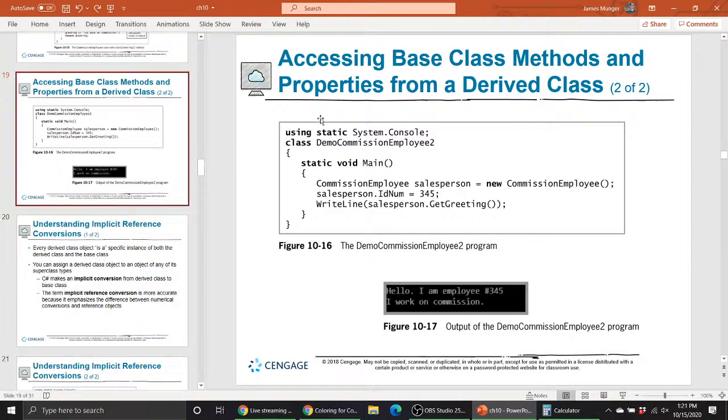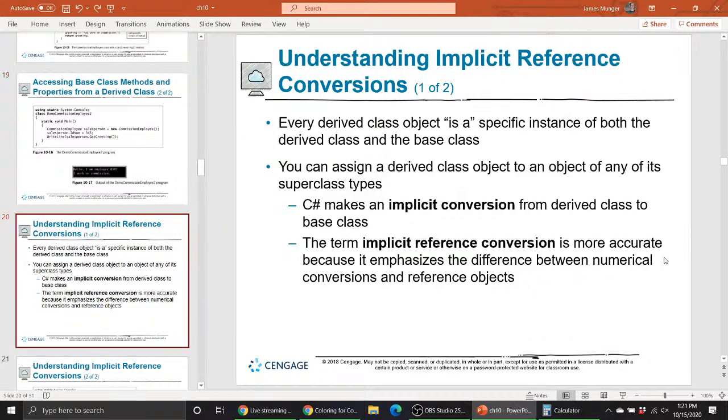So what are we looking at here? Okay, accessing base class methods and properties. Okay, we already looked at that. Oh yeah, so we're moving on.